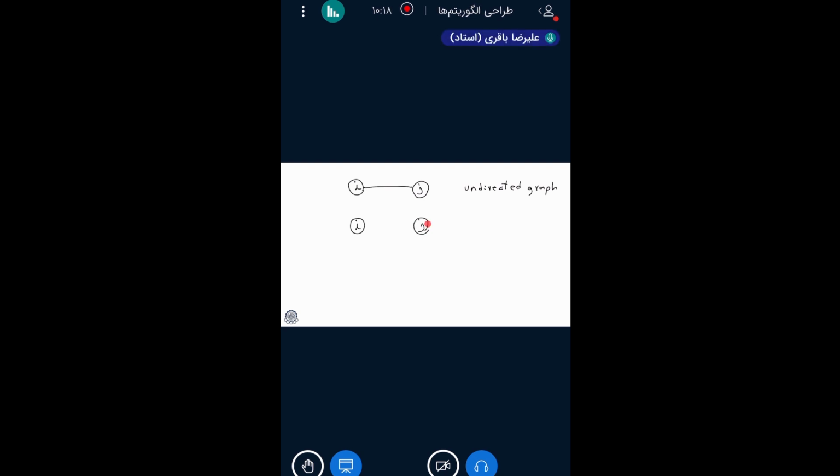In this relation, we use directed edges. I is connected to J. There is a directed edge from I to J. Also, son and father is a directed concept. So we should use directed edges and directed graphs.